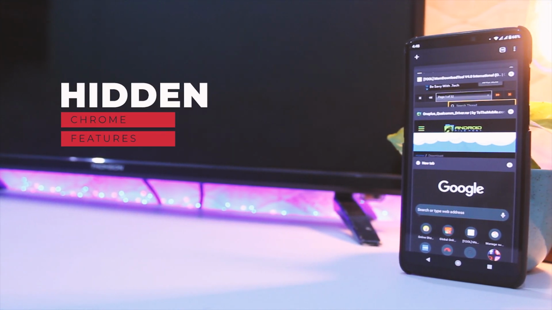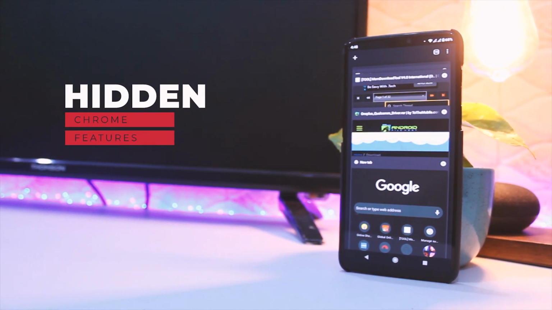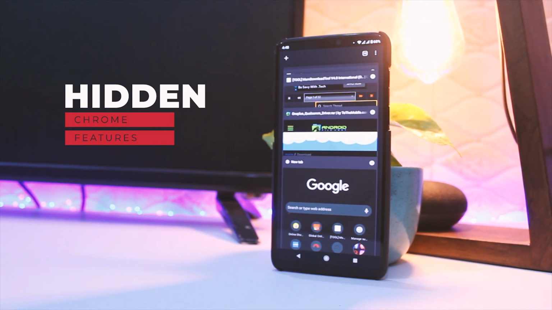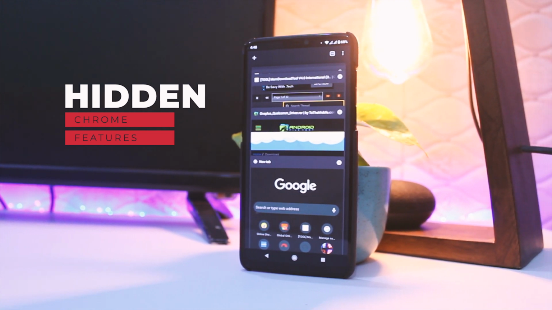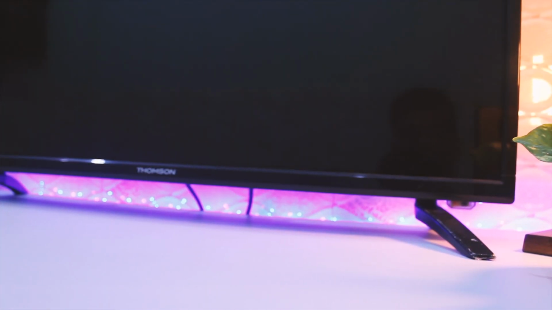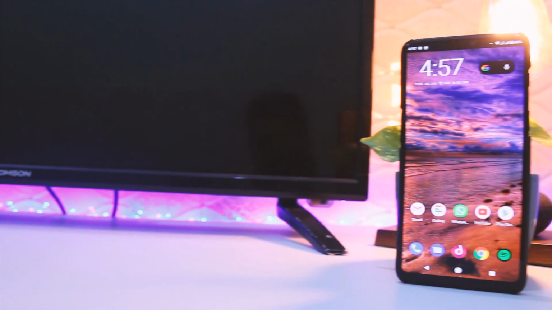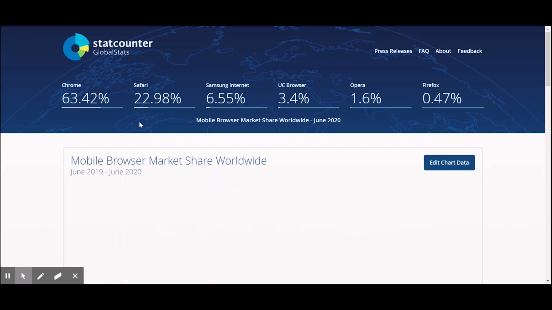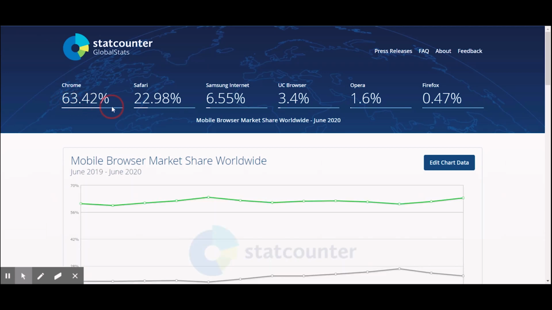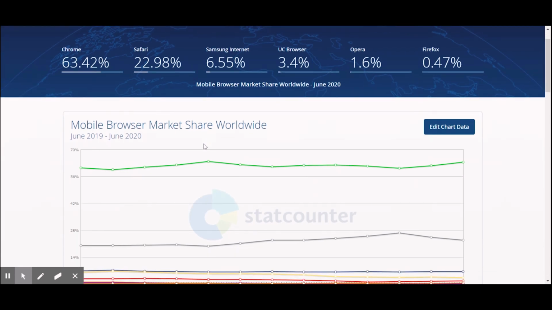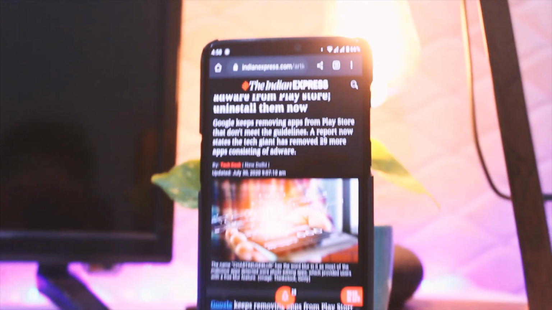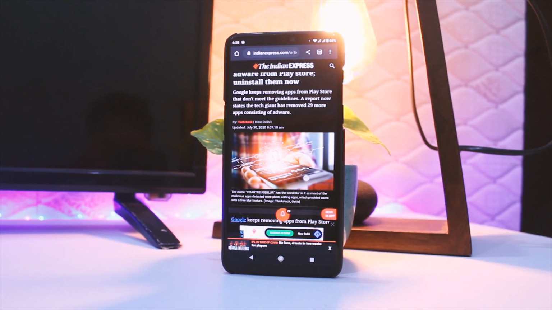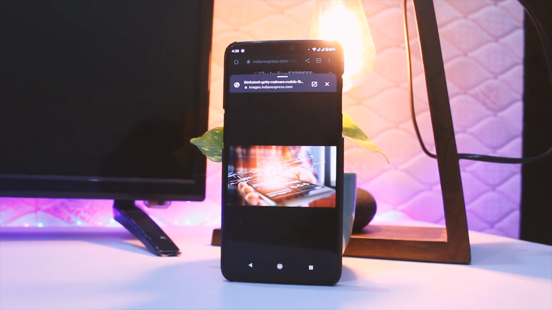So we've been using Google Chrome on our Android phones for years now, and it is like our go-to browser, mostly because it is inbuilt, but also because it is one of the fastest and most reliable web browsers out there. And I'm not saying this. As per StatCounter, 63% of the people worldwide still prefer Google Chrome over other browsers. And since most of you use it so extensively, I thought to share some of the hidden but useful features to make the most of Google Chrome on Android smartphones.